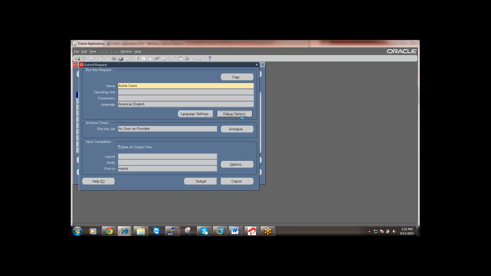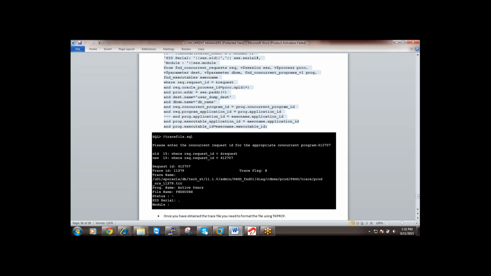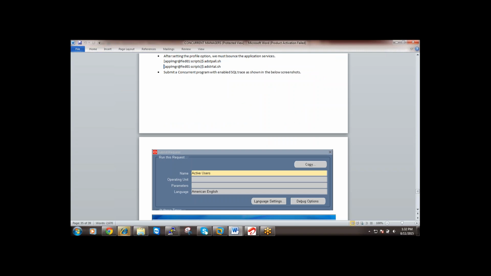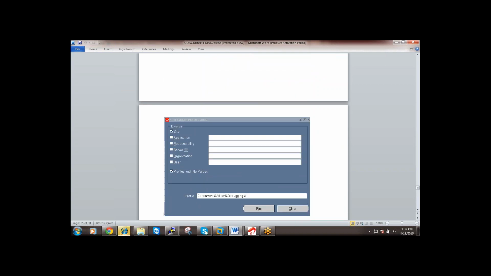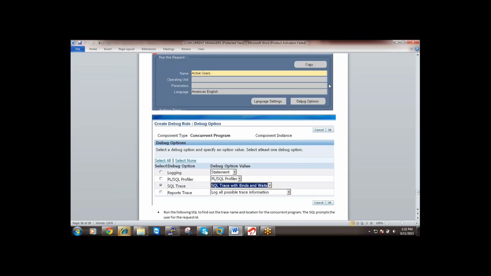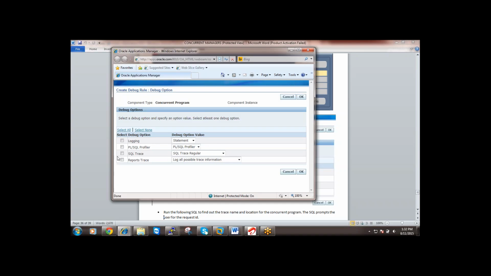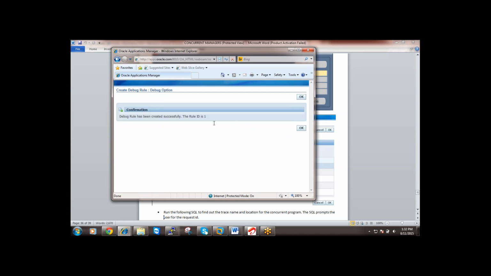So the debug options button got enabled when we enable this particular profile option. When we enable the concurrent debugging profile option, we have made the value to S, so that we are seeing these debug options. Now click on the debug options button. Click on SQL trace and select SQL trace with binds and waits. Click on OK.